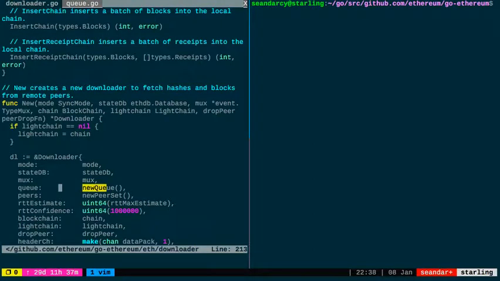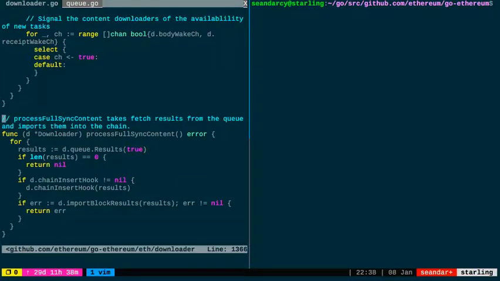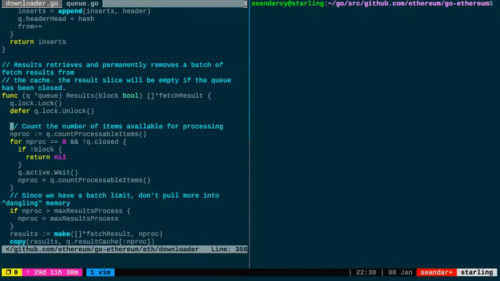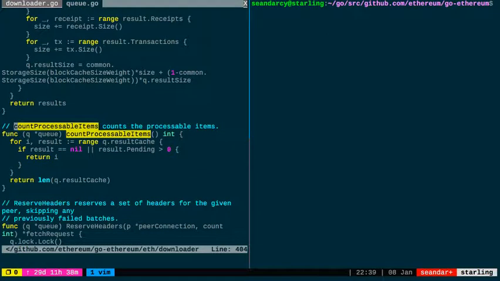So I guess if we look back at here, it looks for queue results. Let me go back to here. Count of processable items. So it's count processable items. It counts how many is in the result cache.